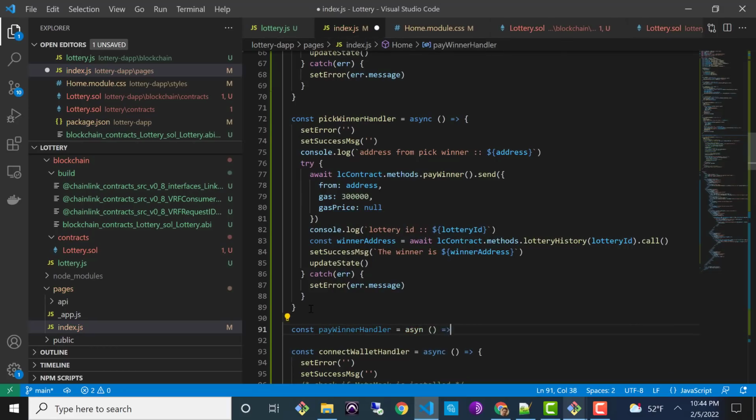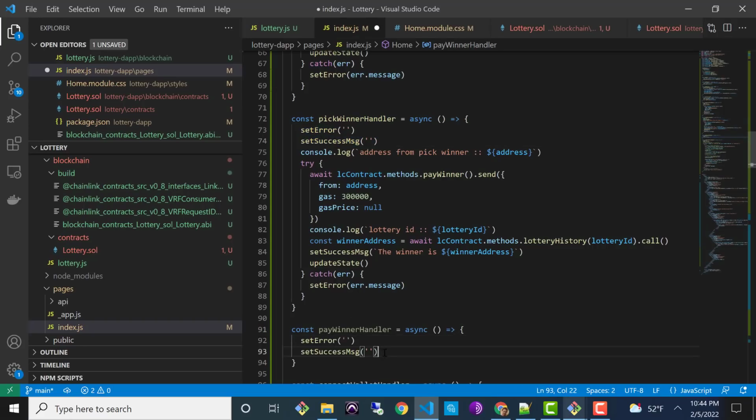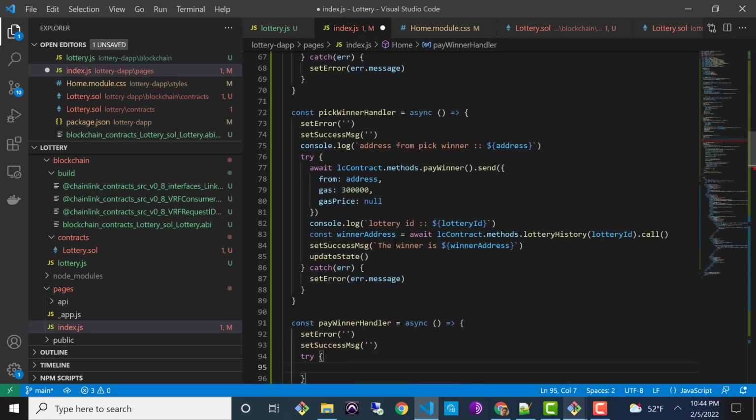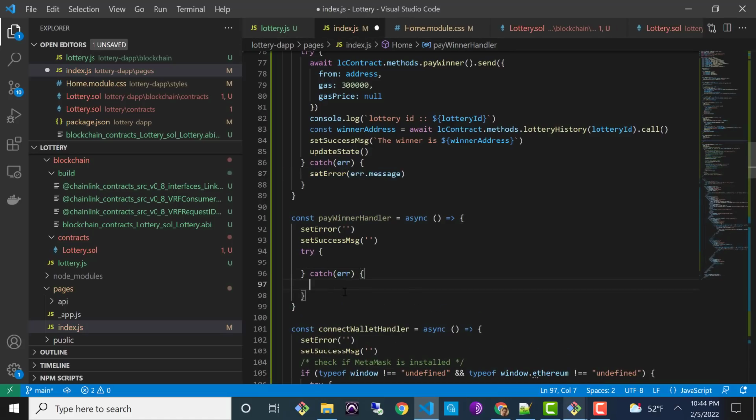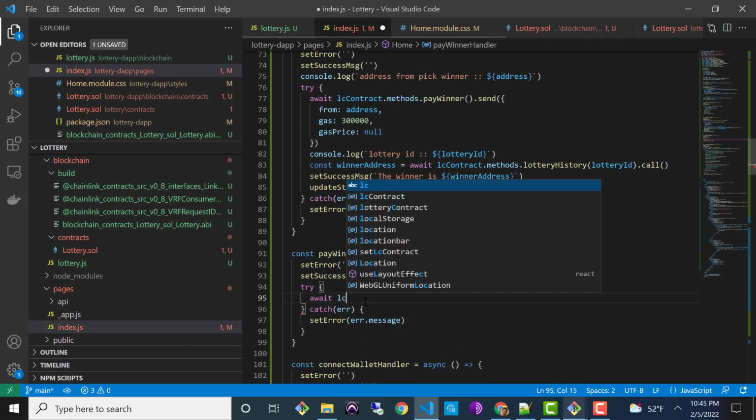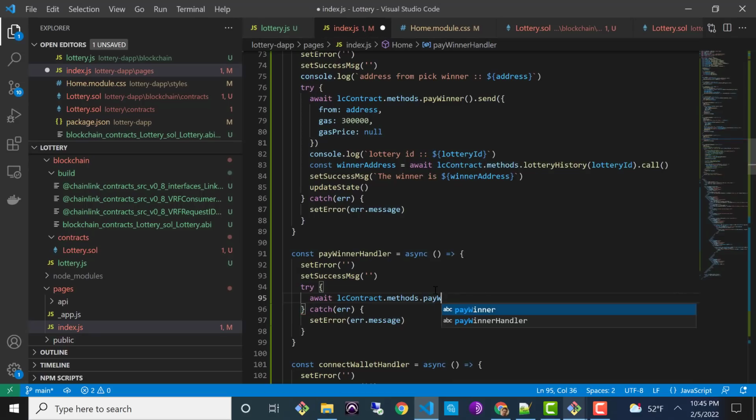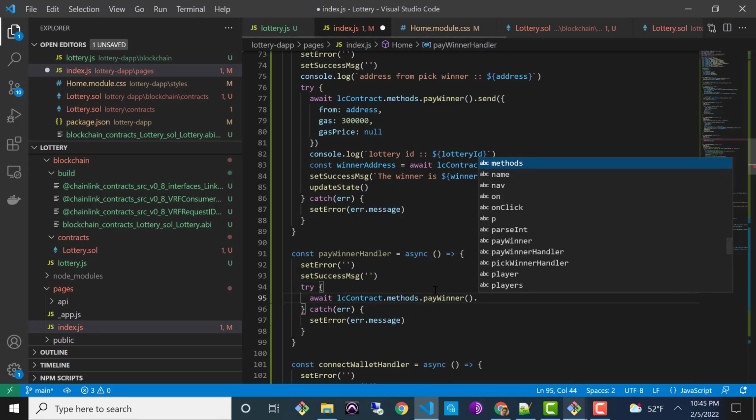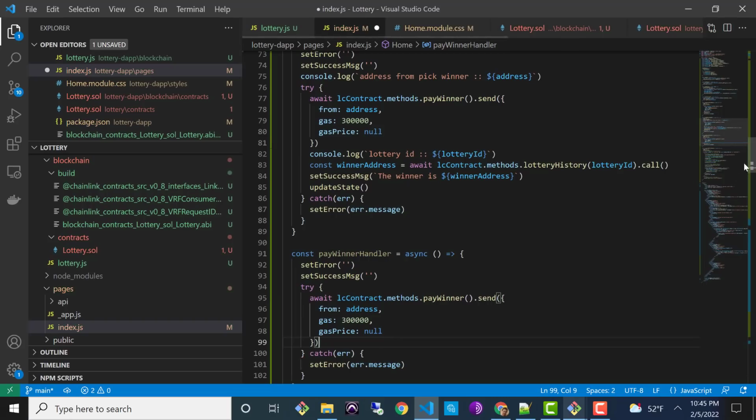Async. It's going to be pretty much the same as our other handler functions here. So again, we'll clear all of our messaging, error and success. Then we'll do a try catch clause here, as we're doing with most of our async contract calls. Catch error. Okay, and we can borrow some code from up here. We'll say set error, error message. And then down here, we'll say await LC contract dot methods dot pay winner. Now, this one's going to be a send as well, so we could just copy everything up until here and paste it right down here. There we go.